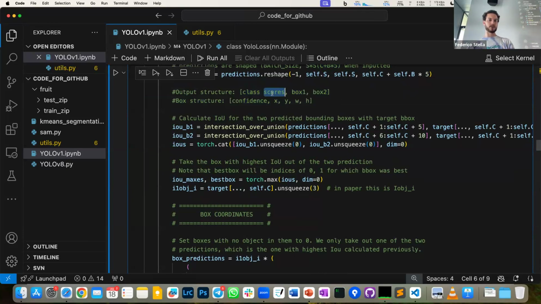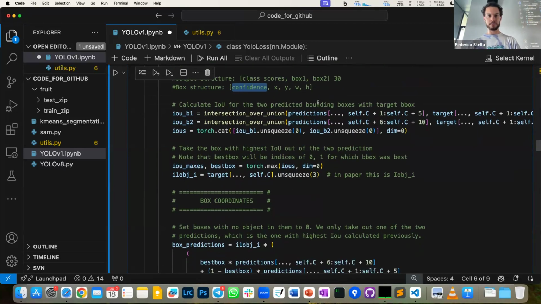We will have the class scores first, then we'll have box 1 information, then box 2 information, okay? It's all flattened. This array has length 30, okay? It's all flattened, and this will contain this information. And every box, so box 1 and box 2, will have a confidence score, X, Y, W, H. I mean, square root of W, square root of H, okay?